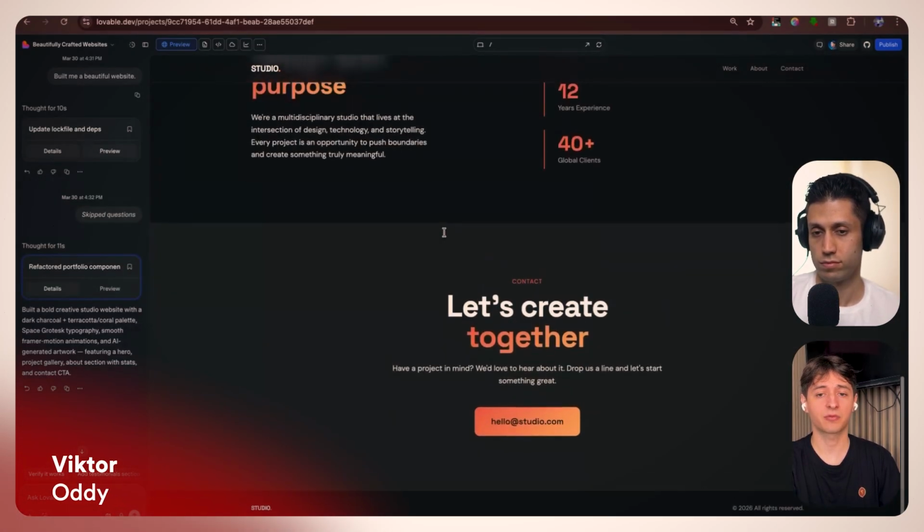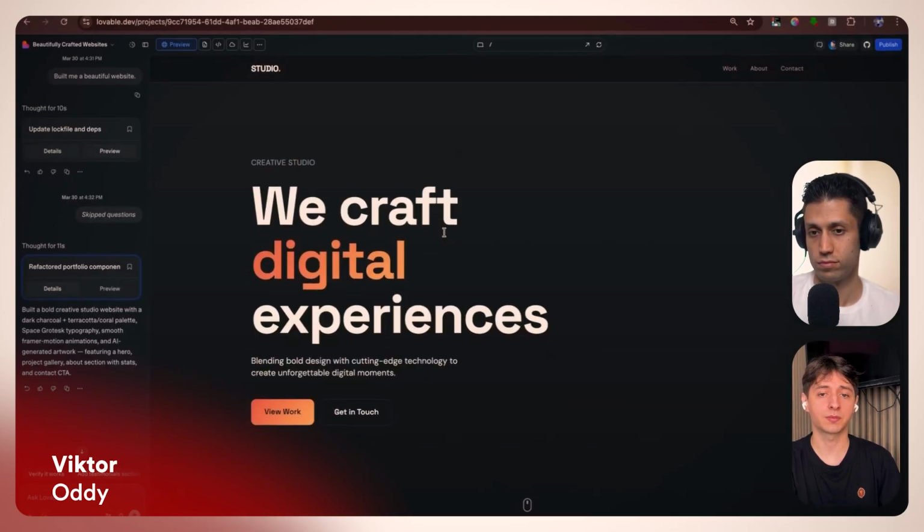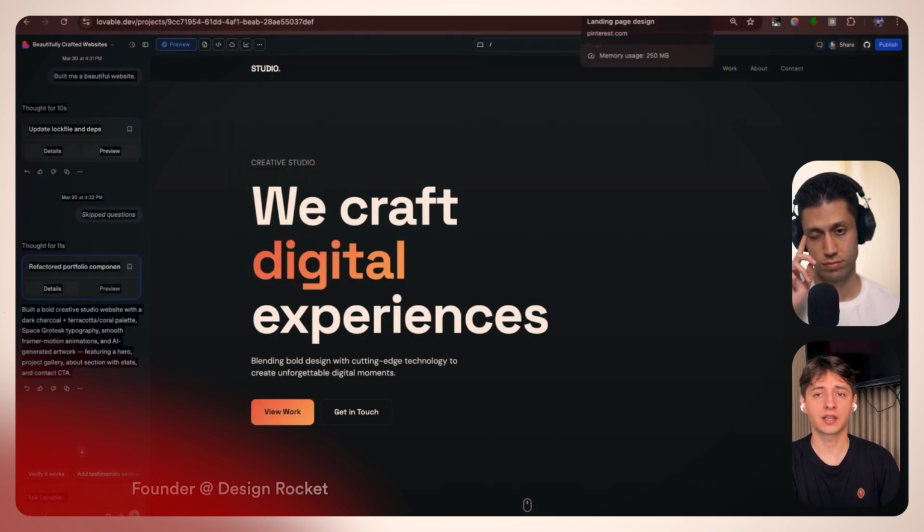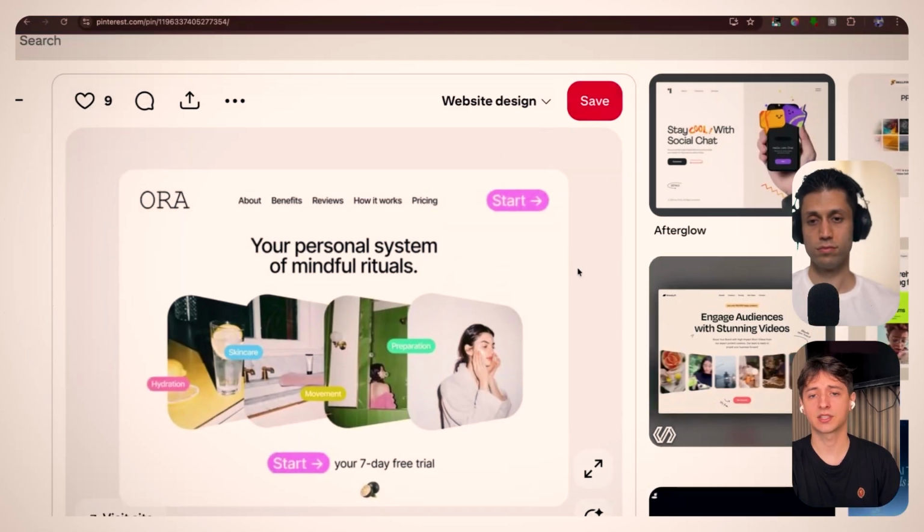And this is what a lot of people do. They try to prompt AI to build them something good, and this is not how it works. You cannot prompt AI to build something good. The step above that is going to Pinterest and finding some nice designs.